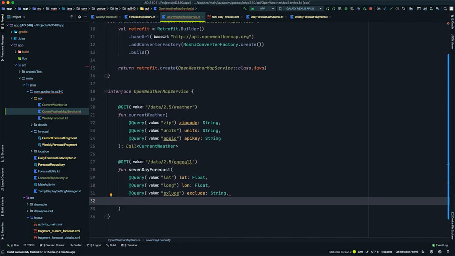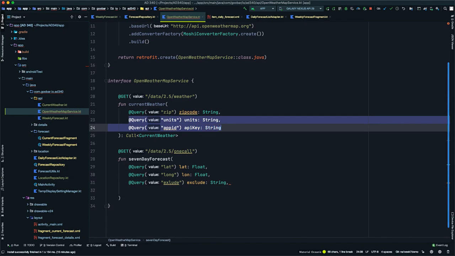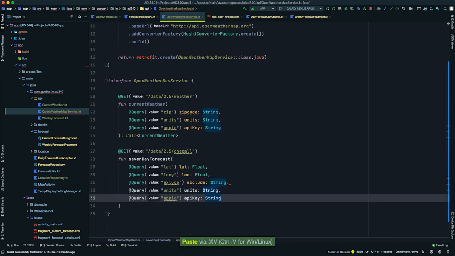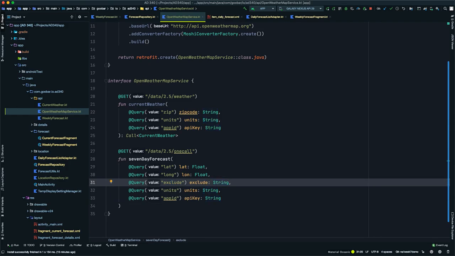And since these are the same as our previous query, I'm just going to copy and paste these to save a little bit of time. And then we'll just double check these, make sure they're spelled correctly, have the proper types. I see here I have a typo. I need this to be exclude instead of what I typed. So there we go, I've updated that.